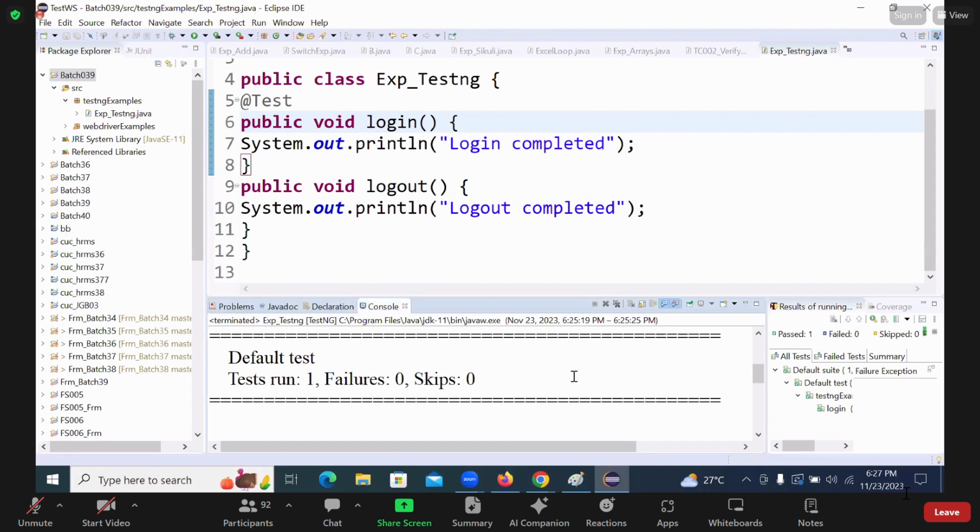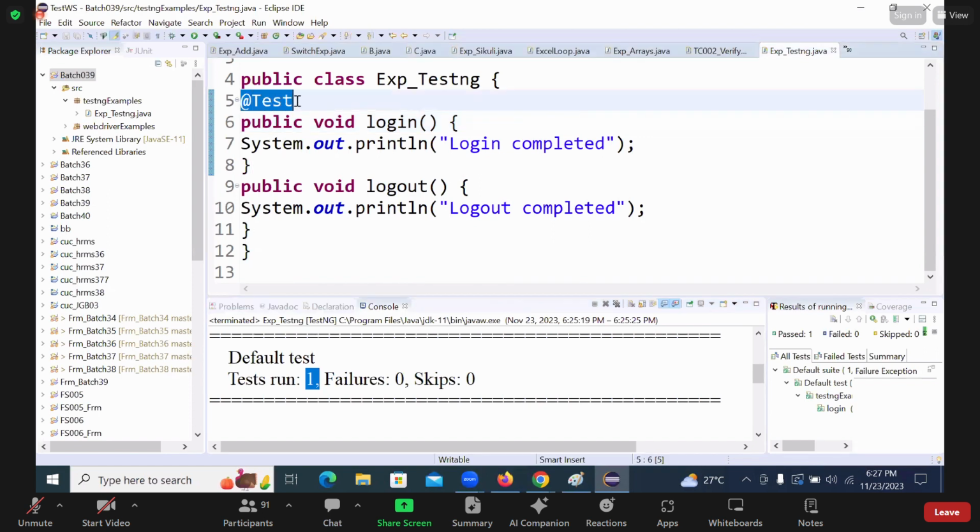Now we can see the test run count it is giving. What is the count? 1. Why is the count 1? Because we have one @Test annotation in the program. It is giving count 1. But this is the console report.